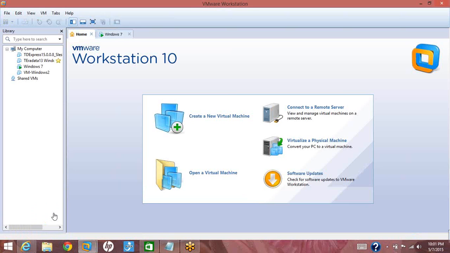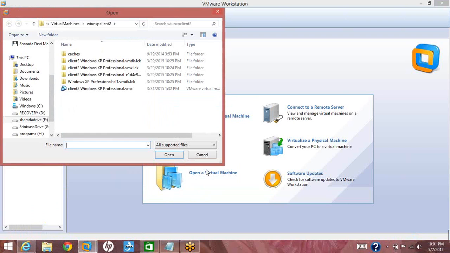So now go to the workstation. Create. No. Open a virtual machine. Now go to the location where you have downloaded the OVA file, the Hortonworks OVA file.